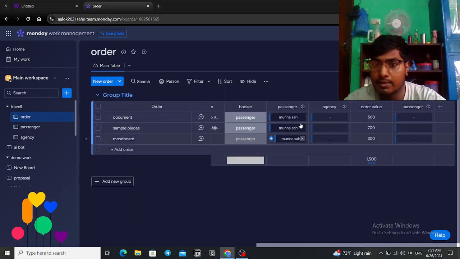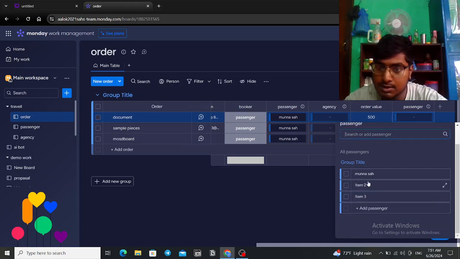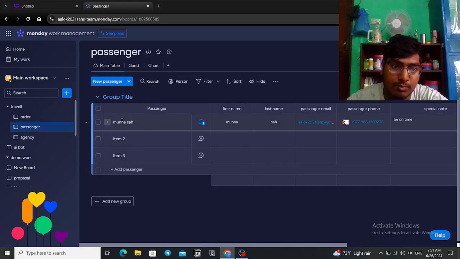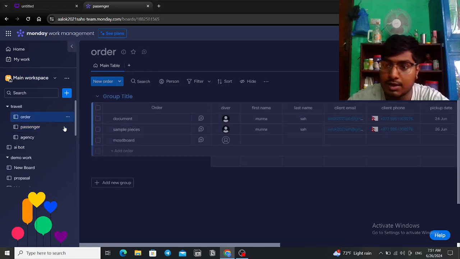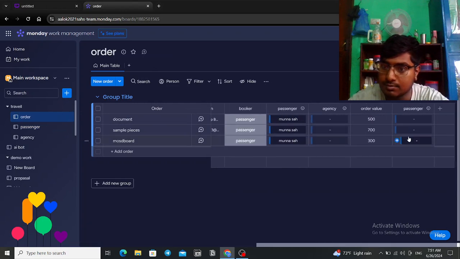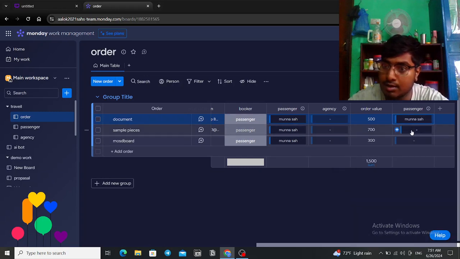Now what happened is that there is this item, Munna, to run. When we go in passenger, there is a name Munna. I have a whole database, like I said last time. What we can do is go to passenger, select Munna, and put it in, so we get that this customer has this order value.